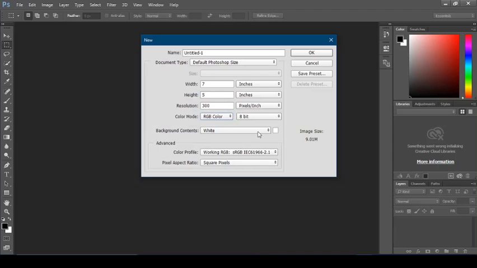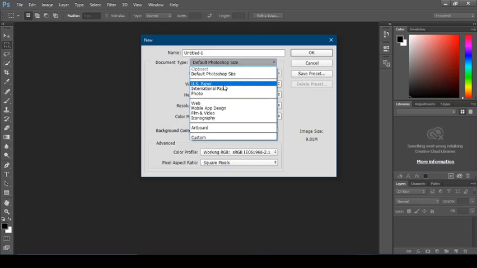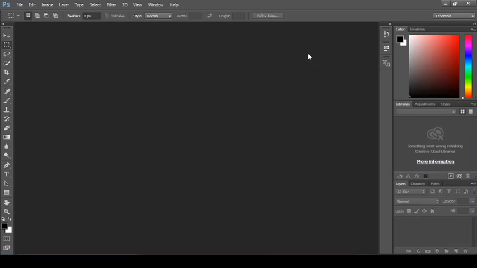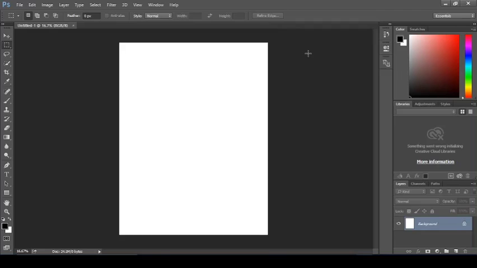I always have a white background. Now I'm just going to choose a basic document type, US paper, just for this broadcast. Your image size right here is 24 megs, and you just click OK. This computer is moving a bit slow, but nonetheless, you should see a white document pop up on your screen. Here we go, guys. This is your workstation.